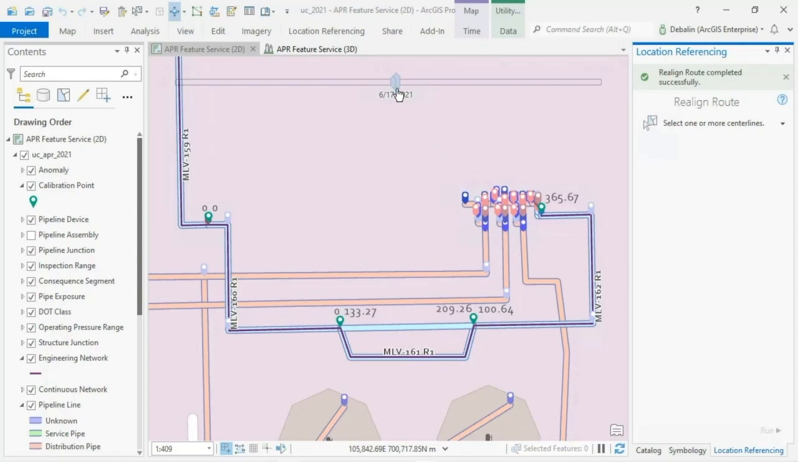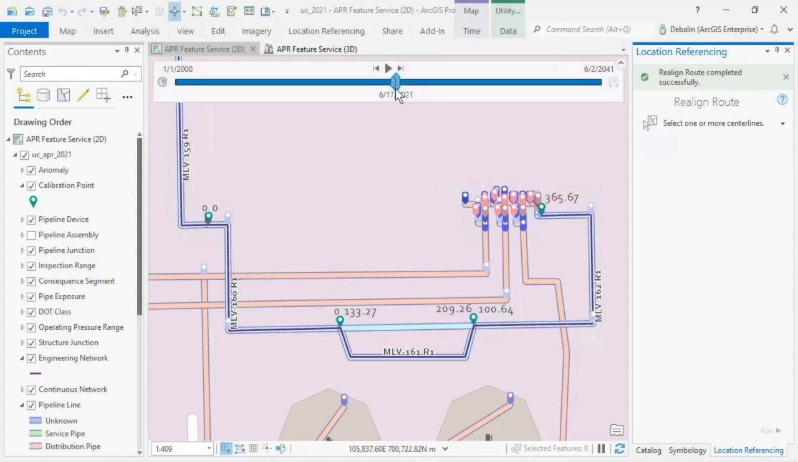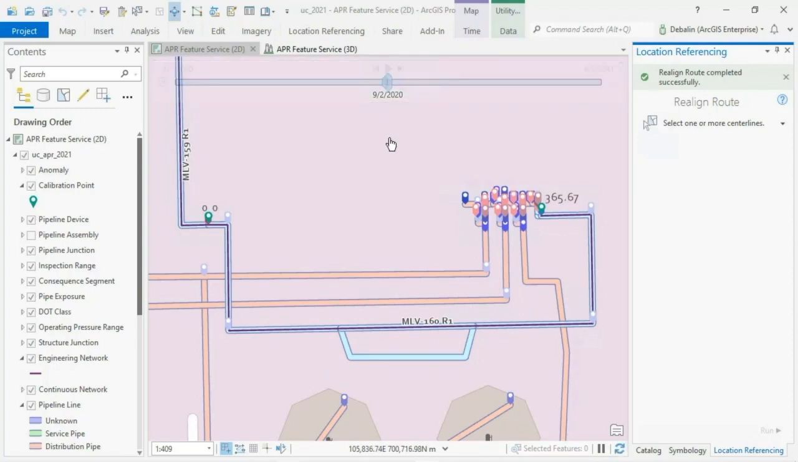Right now, it's at June 2021, and hence we are seeing the current representation of the route. Remember that we had kept the default current date during the realignment edit, which was also June 2021. So if we go back before this time, we should see the original representation of the route. And if we move forward to on or after June 2021, we should again see the route representation after the realignment.